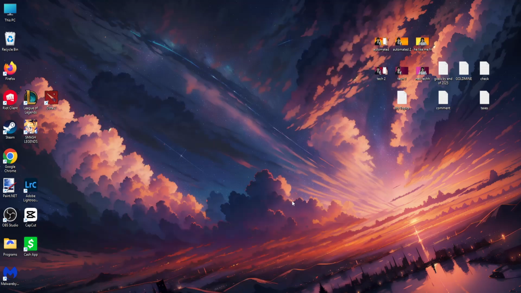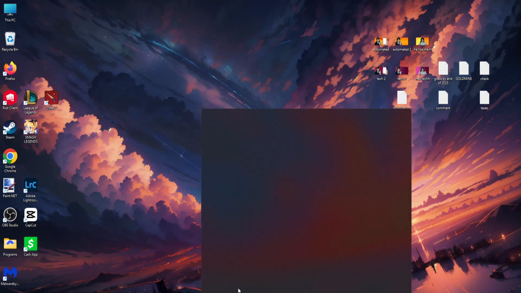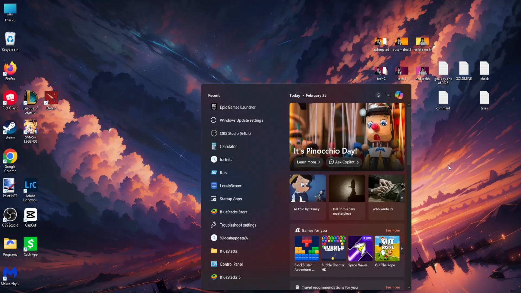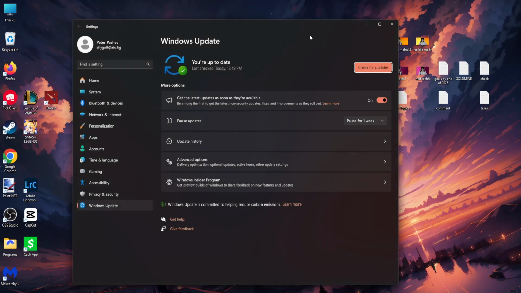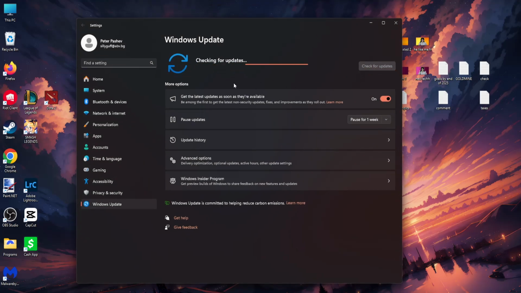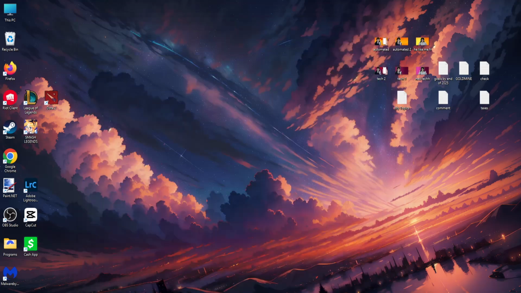If it still doesn't fix it for you, what we're gonna do, the third method, we will just open up our computer search and search for Windows Update Settings. Here, click on the Windows Update Settings, check for updates, and see if you have the most current version of your Windows. If you don't, you just wanna update to the current version of Windows. Now that was the third fix.